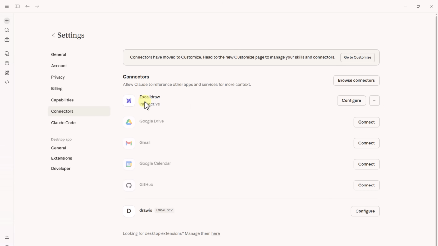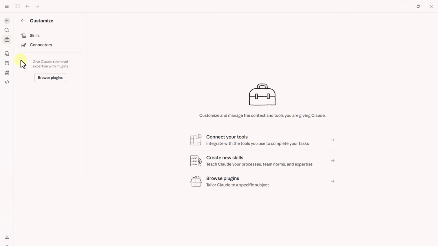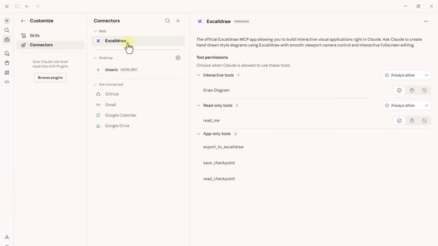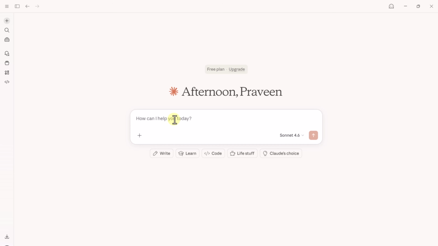It has been connected. If you just want to have a look at which connectors are already in place, you can also check it from this Customize button. You can click over here, then go to Connectors. And here you can also see that this connector has been listed. This particular connector comes with these specific tools. Now let's go back to our chat and let's try to draw something out here.